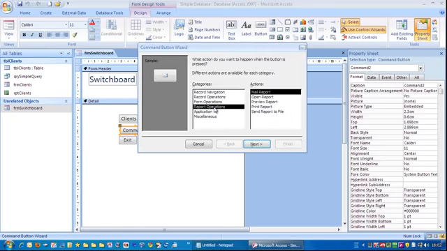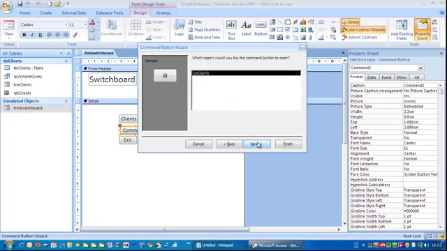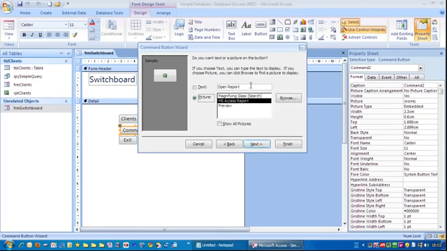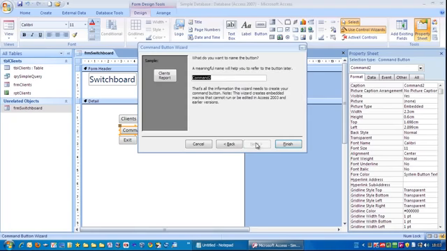Report Operations, Open Report, click Next. There's only one report there, click Next. Clients Report. Next. CMD Clients Report, and click Finish.